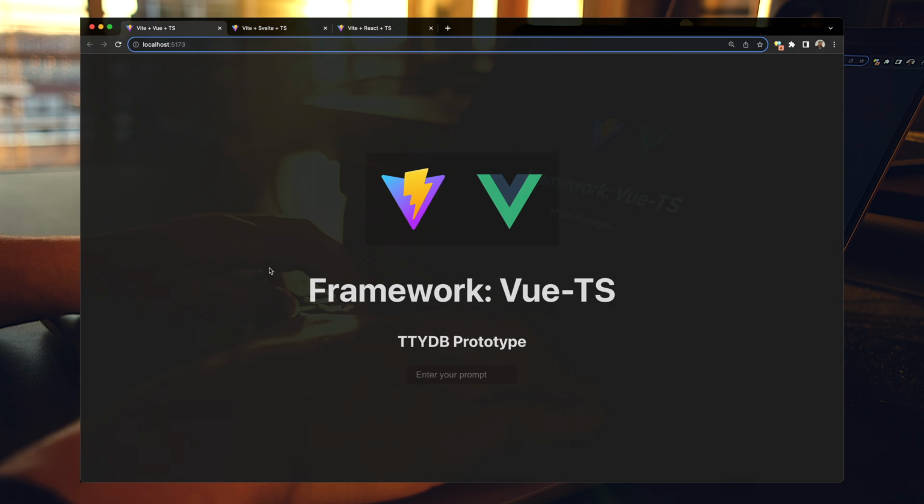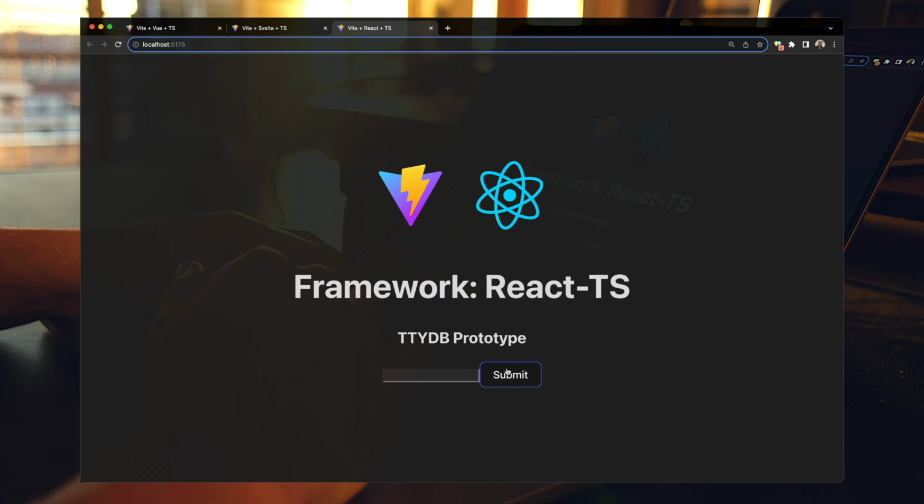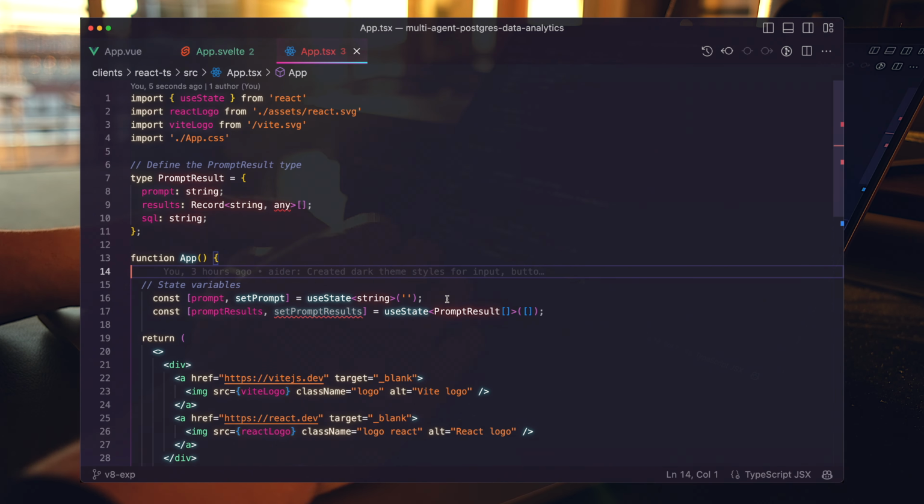Let's hop over to the applications. We can see 3 versions: Vue version, Svelte version, and we have the React TS version. Looks like the React version gave us a little button there. That's kind of interesting. So this is great. Let's keep moving. Let's keep pushing this.